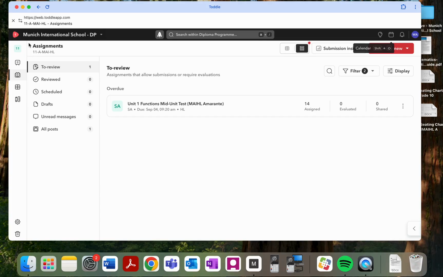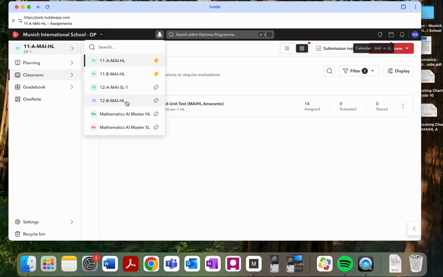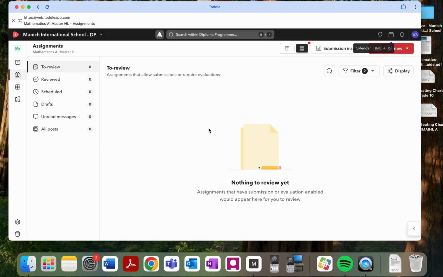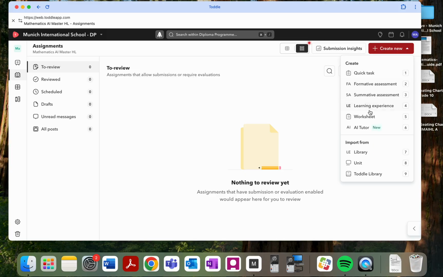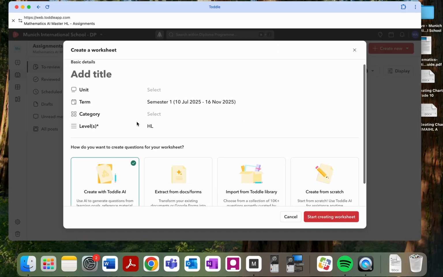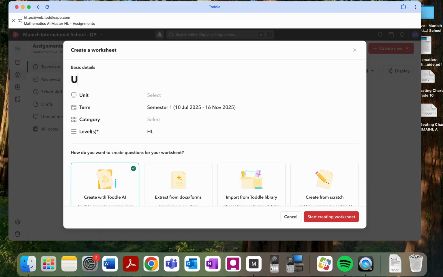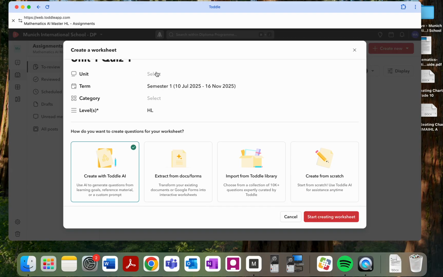So, why don't I do it in a non-actual class? Jump in one of our masters. And so here, in assignments, I don't know why this won't go away, you can create new. And the thing you're looking for is a worksheet. If you go to a worksheet, you can give it a title, unit 1, quiz 1, whatever. You can add it to a unit if you have your units loaded in there. Give it a term, category, HL, SL. I'm in DP, but you can also do it for MYP.